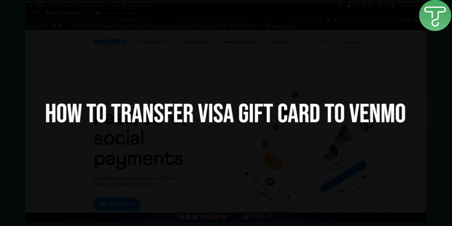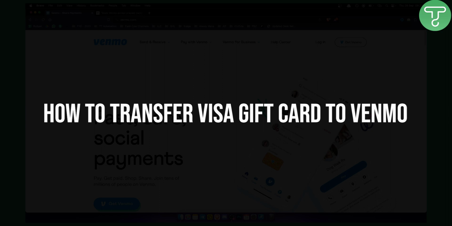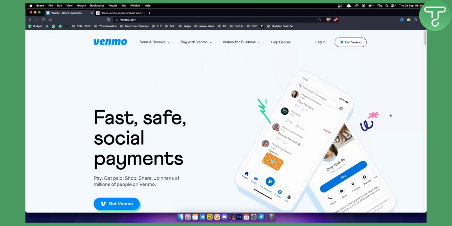Today I will show you how to transfer Visa gift card to Venmo. Now this is very easy to do. You can transfer Visa gift cards or maybe debit cards or even credit cards and connect them to Venmo.